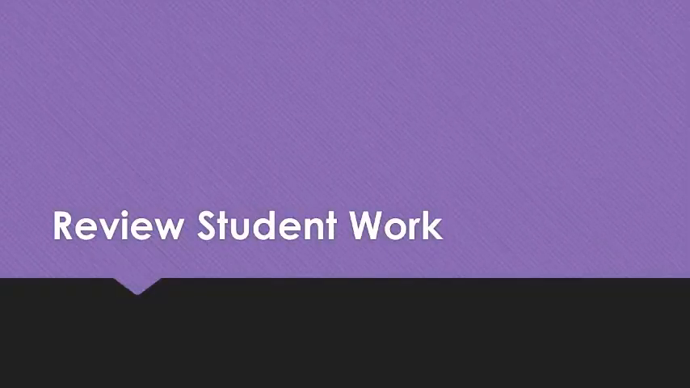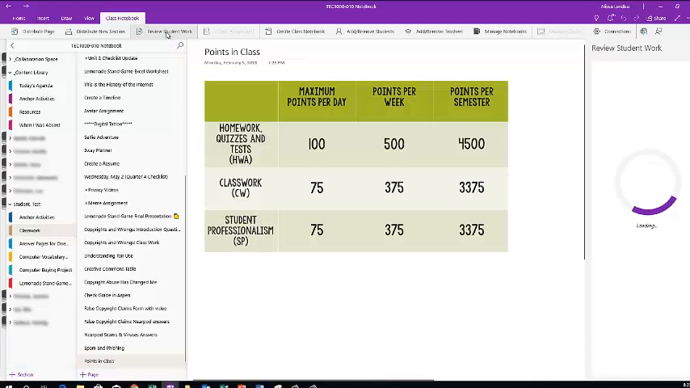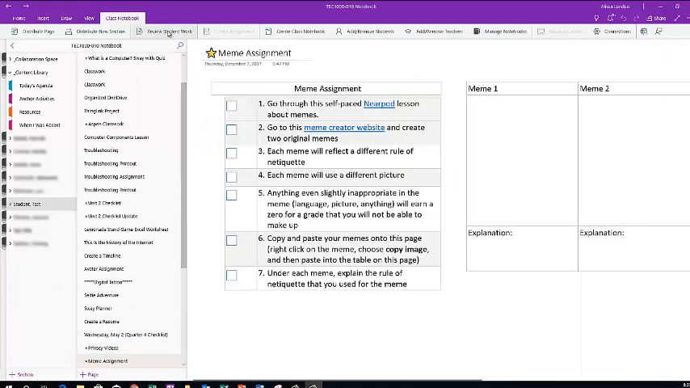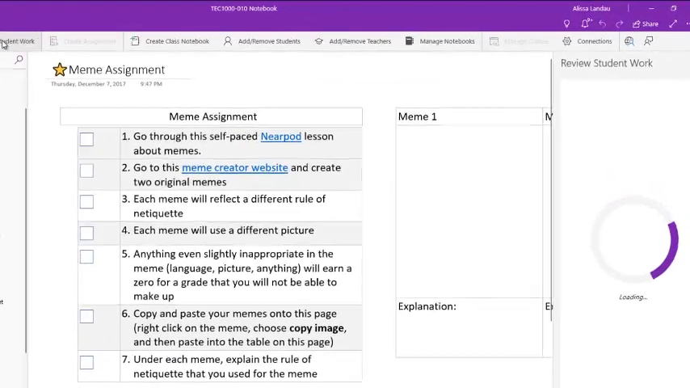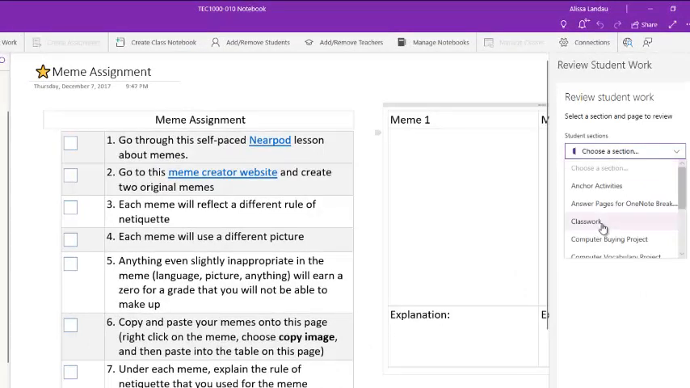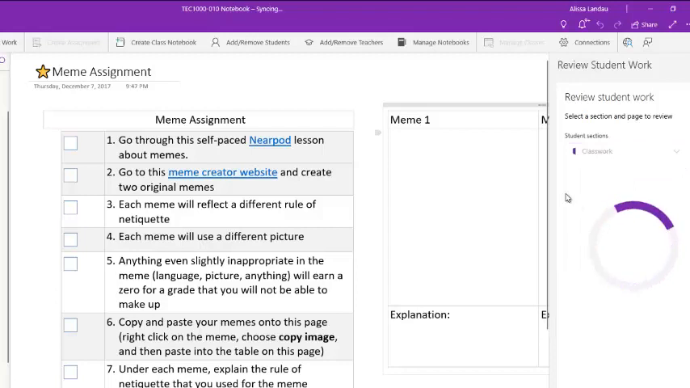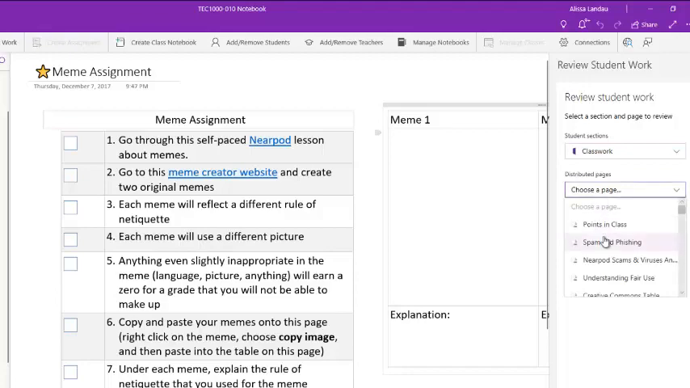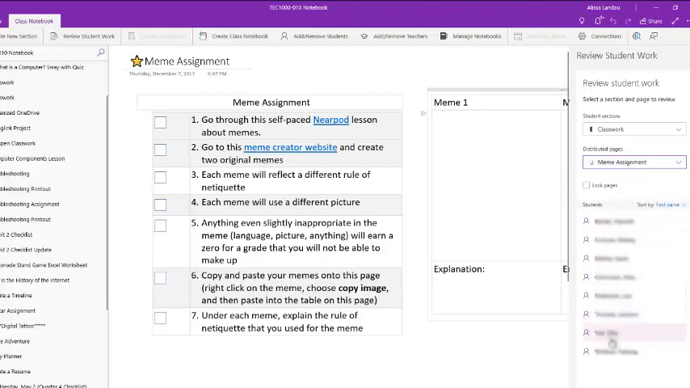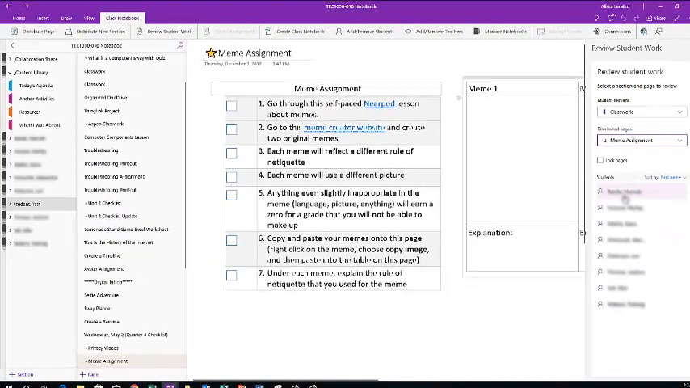Now, review student work. This is how I grade my assignments. This is one of my favorite parts of Class Notebook. Okay, so I want to review student work. So I'm going to click on review student work. And I'll choose this section. I'll pick classwork because that's where most of their work is done. Most of the work that I'm grading. Choose a page. So let's look at the meme assignment. Now this lists my students. And I can just click on it and this is how I grade it.